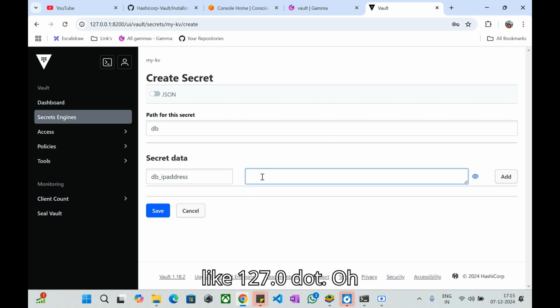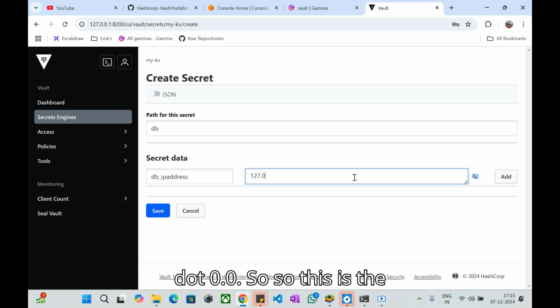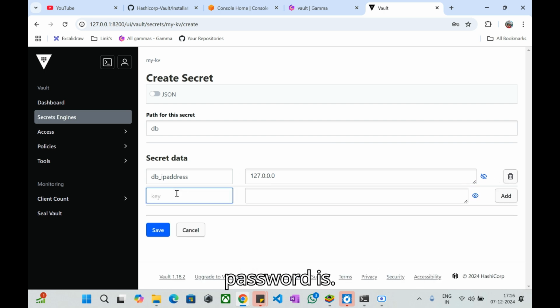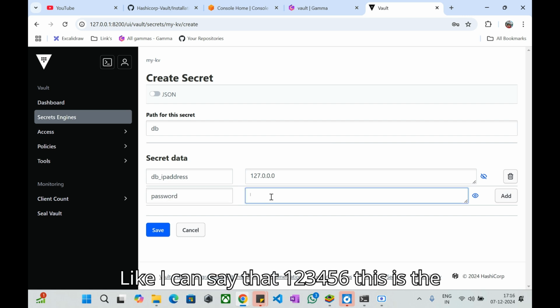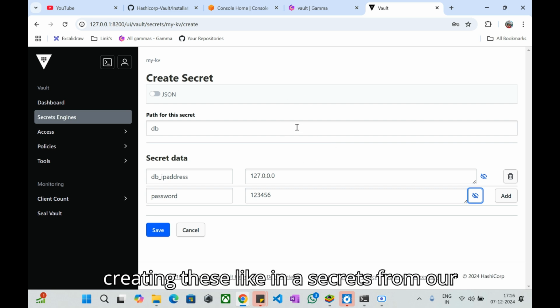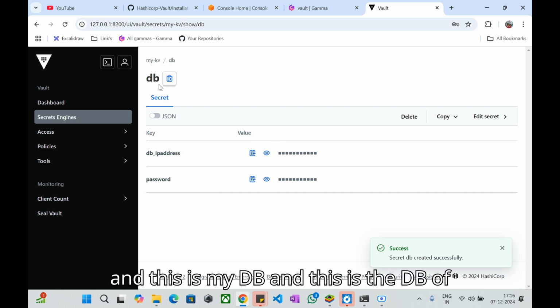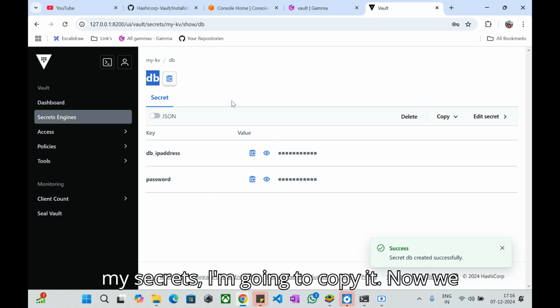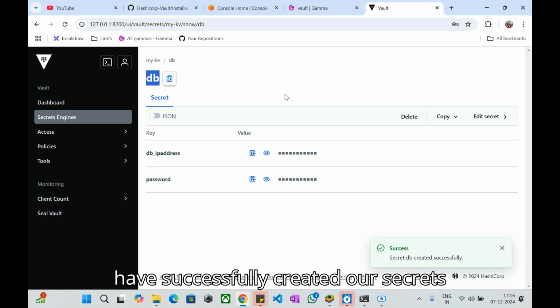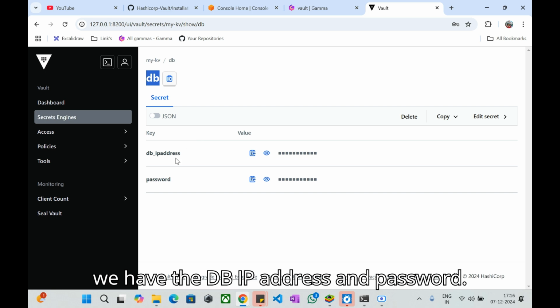I'm going to keep some random address like 127.0.0.0. So this is the IP address, and I'm going to add it, and then the password is, like, I can say 123456. This is the password, and we have been creating these secrets from our UI, not from CLI. So once I save, this is my DB, the DB of my secrets. Now we have successfully created our secret called DB. Under that directory, we have the DB IP address and password.